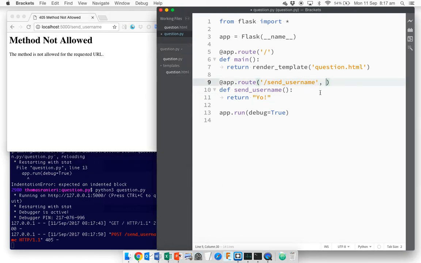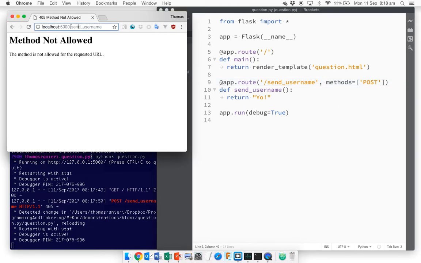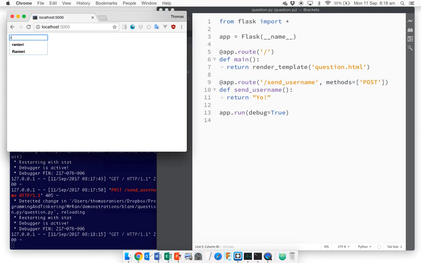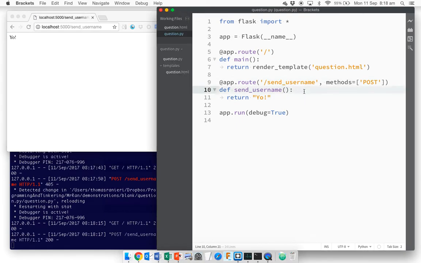If the page you're sending it to asks for something that's been sent there by the user, with information, you can say methods equals post. This means the allowable methods are post. The user can come here with information that they've got to post to the server, that they've got to send to the server. Let's try again. Renary, enter, yo. Beautiful. Things seem to be working so far.